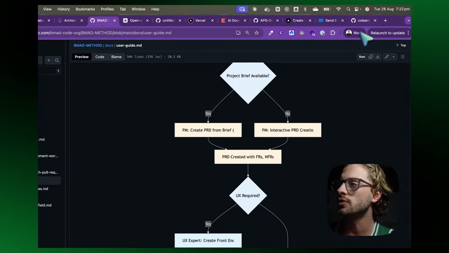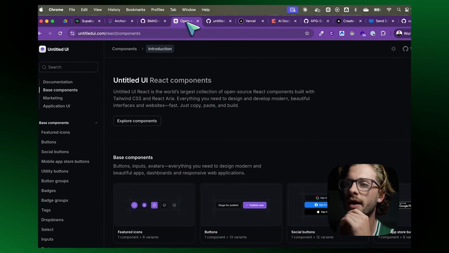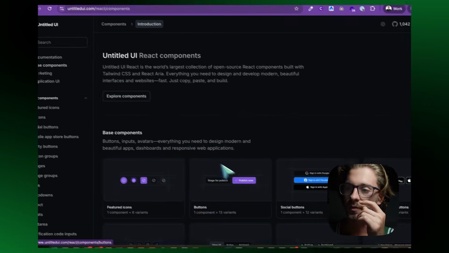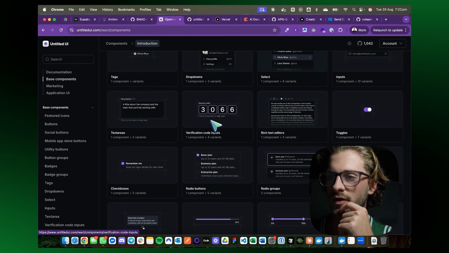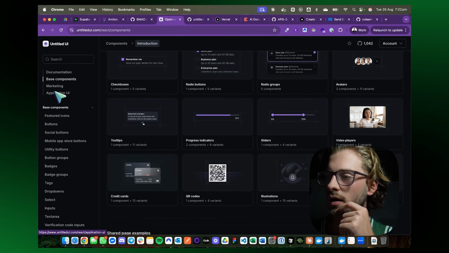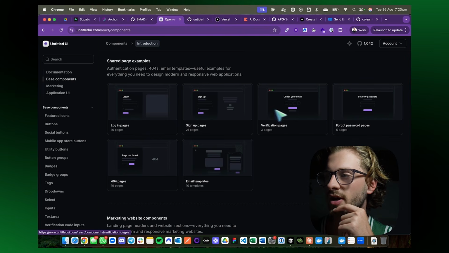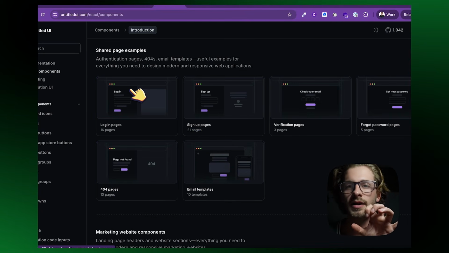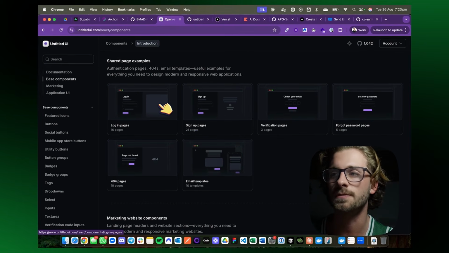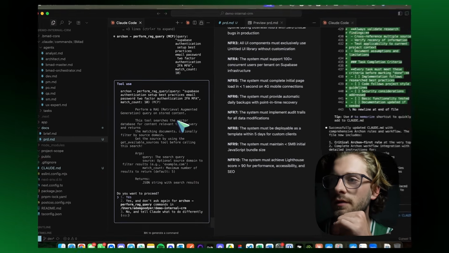Now, with Untitled UI, we've got base components here. If I go down, we've got the verification code input here. But if I go to the application, yeah, so login pages, sign up pages, verification pages. This whole section here, these shared page examples, this is really what I want to pull out and plug into our application and just copy this code. So the code is, let's see if it finds it.